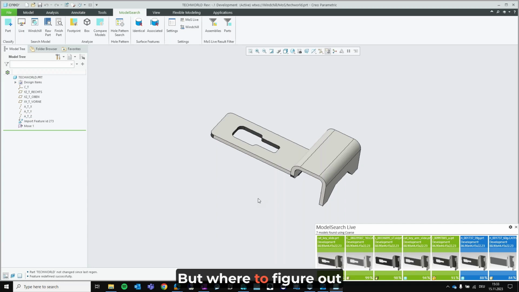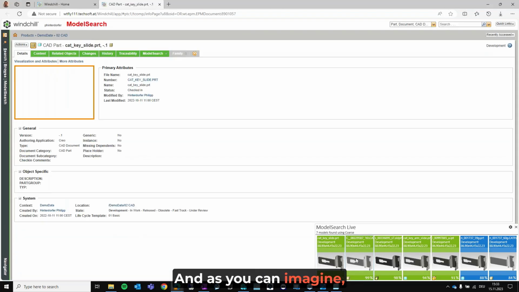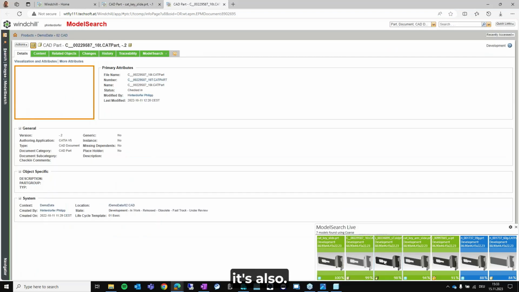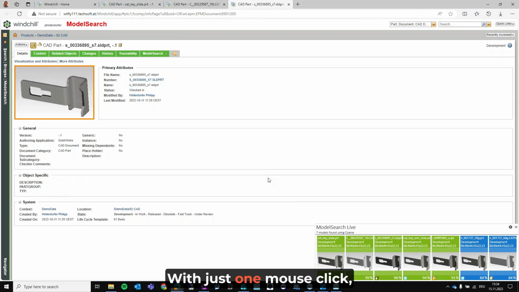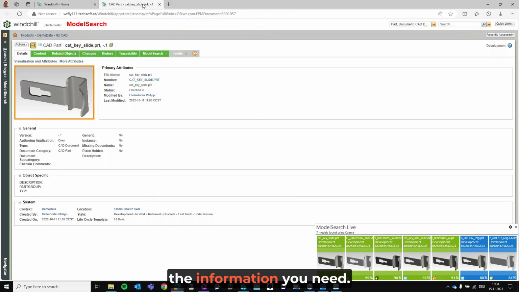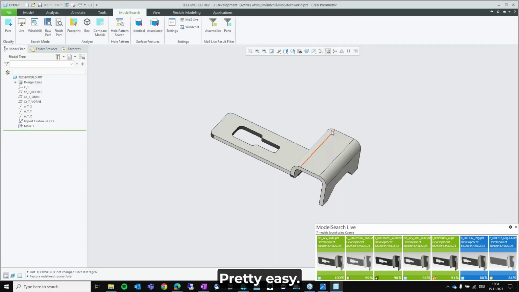But where to figure out all that information? Well, probably in Windchill. And as you can imagine, it's also available at your fingertips. With just one mouse click, we can forward you to the model's information page in Windchill, where you can figure out all the information you need. Pretty easy.